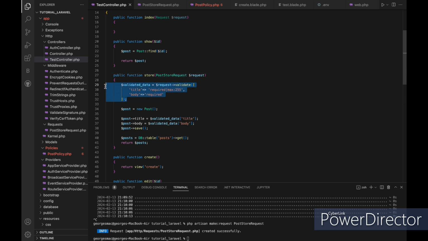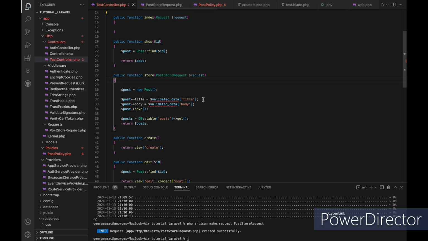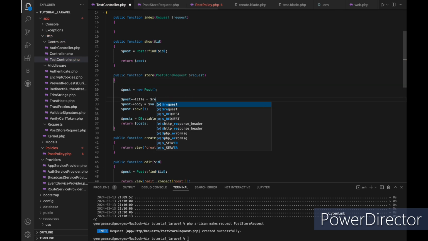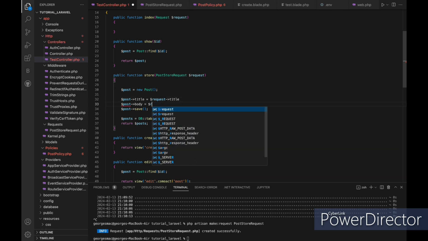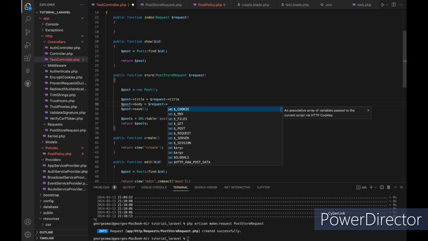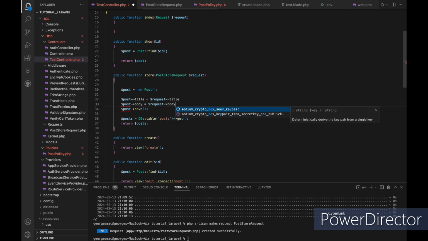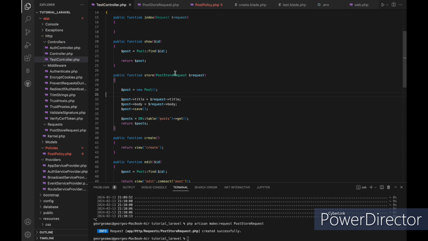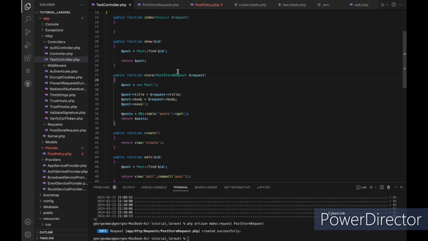By separating validation into dedicated form request classes, you keep your controller clean and focused on handling business logic. Additionally, it improves code reusability and allows you to centralize and manage validation rules more effectively. Plus, it adheres to the single responsibility principle, making your codebase more maintainable.